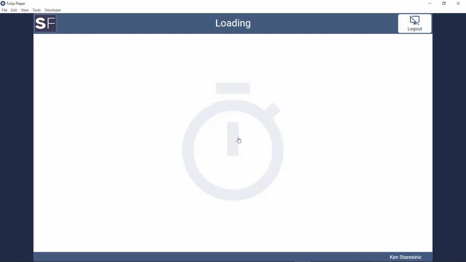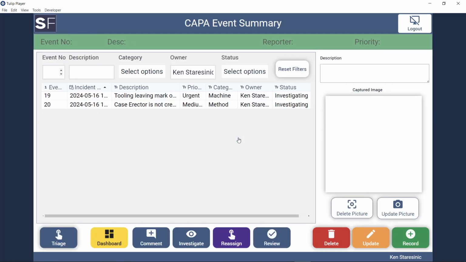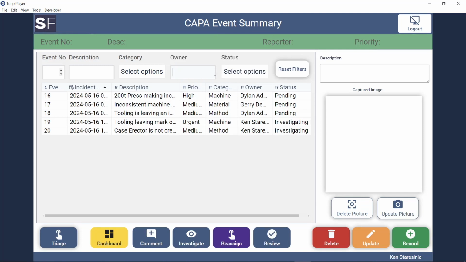Upon entering CAPA or quality event, the user is taken to an event summary. Initially it filters by the owner. When removing that, you can see all the CAPA events that are currently in the system, what their priority is, what category they belong to, who the owner is, and what the status is.